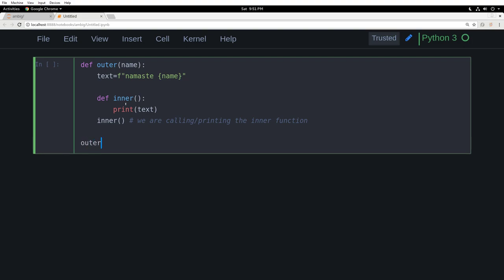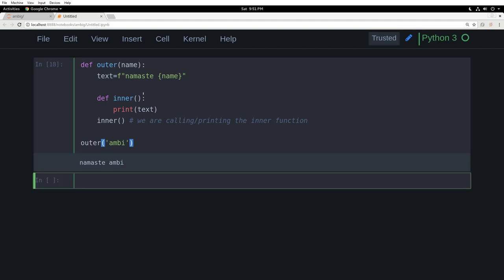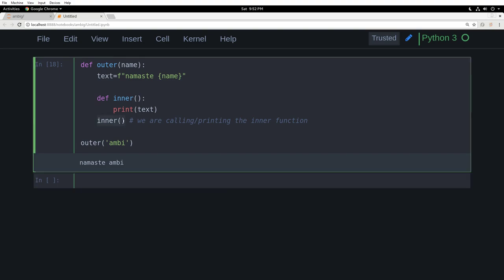So let's see what happens when I do this. Right, so it says Namaste Ambi. Very simple. So above is an example of a nested function here. You call the outer function, it runs the inner function, and you finally get the output. Let us now replace this with return inner and see what happens.